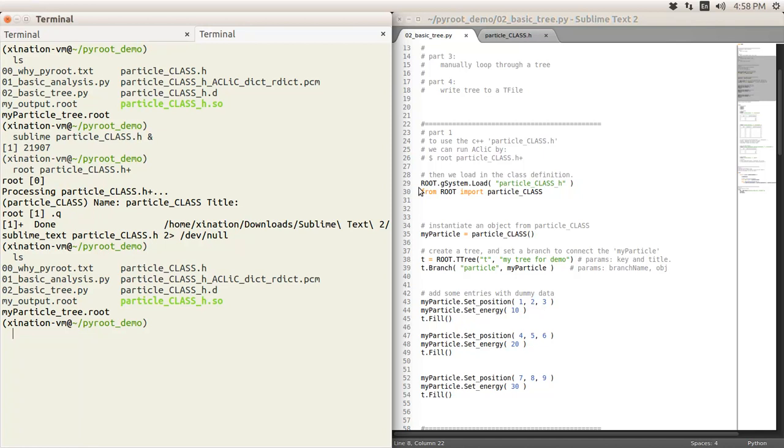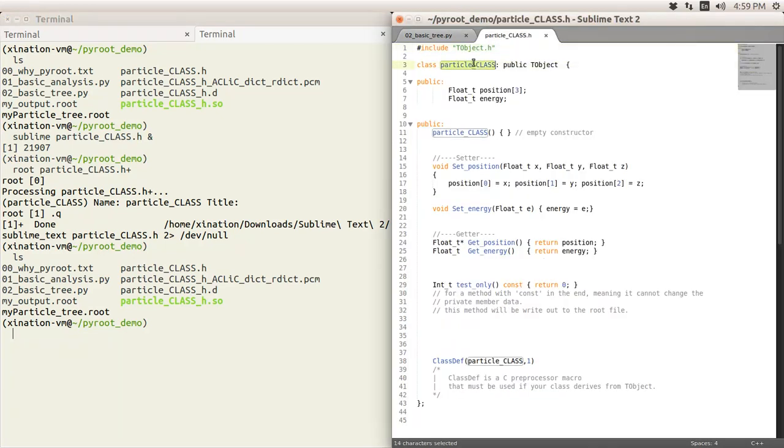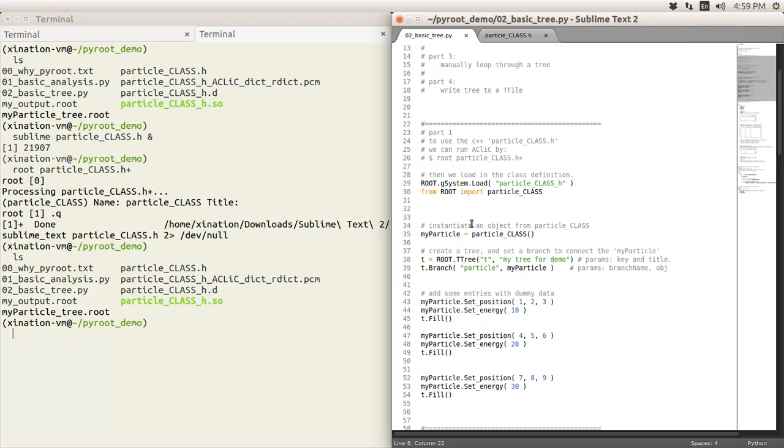Then the second step is to call the global variable gSystem, then call Load on the .so file here. Not .h, but .so. Then you should be ready to go with from ROOT import the particle class, which is the class name here. Now I should be able to access this class and instantiate the object from Python in a normal way, just like this.